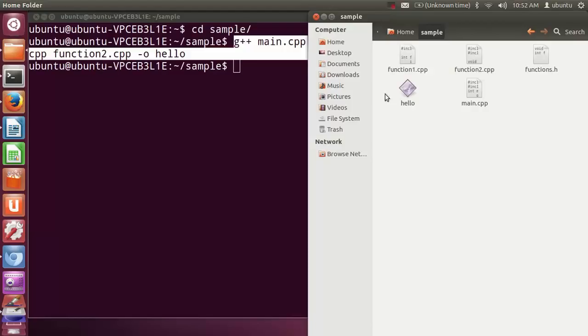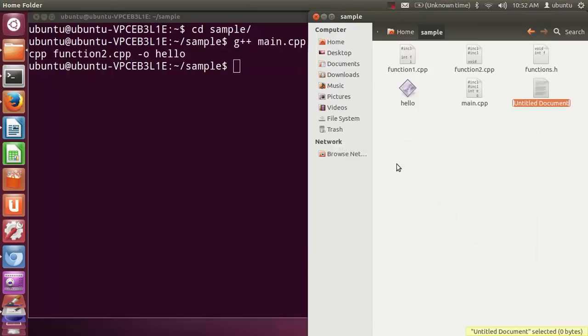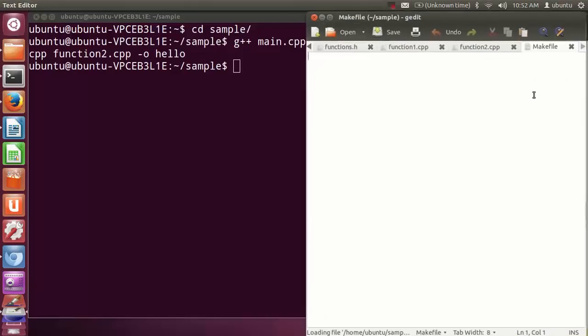In the same folder I will create a simple Makefile. I will right click and create a new empty document, and I will name it Makefile. Just see here how I have spelled Makefile, with a capital M. It is the common convention to start Makefile with a capital M, then all the letters are small. So just write this, and I'm going to open this Makefile here.